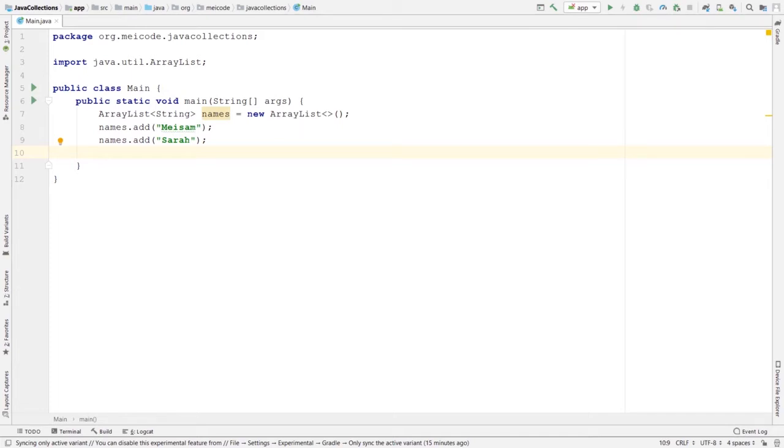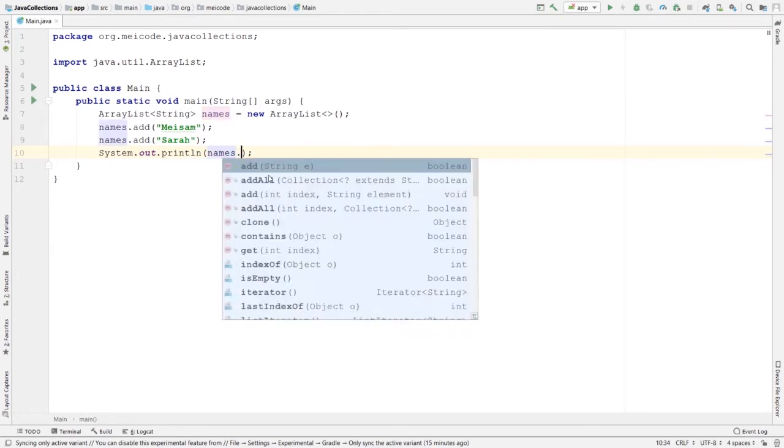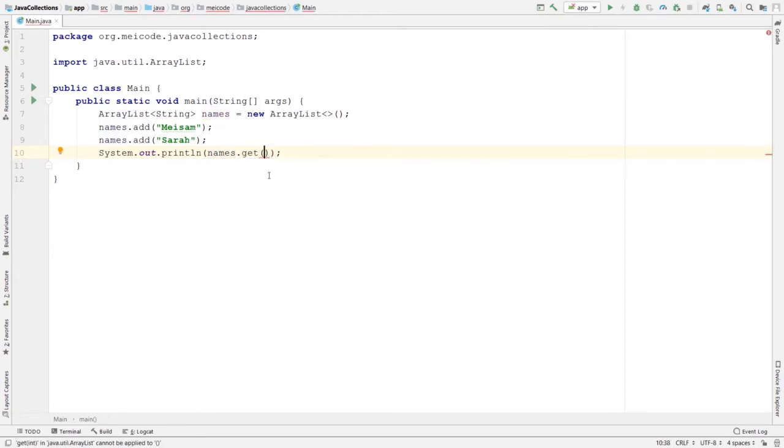The size of array lists in Java is not immutable, so you can change it. If you want to have access to some elements in your array list, you can simply pass the index of that array list. Let me print the first item. I can say names.get, and the first item's index would be 0, so it should print Maysam in this case.